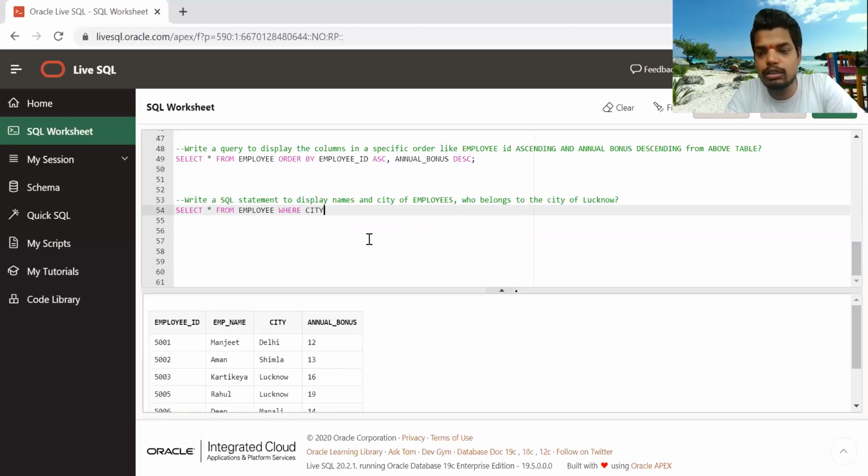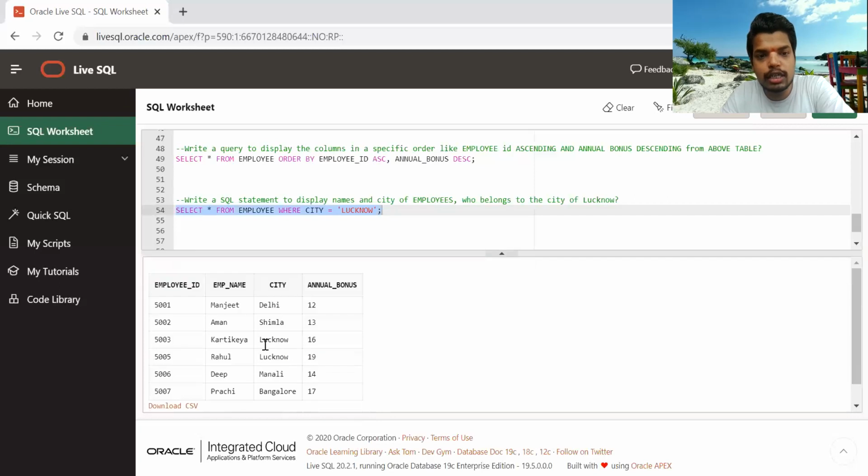So here, where city is equal to, since you are filtering the result set on a column of string data type, you need to provide quotes. For a number you don't need to provide a quote, but for a string data type you need to provide quotes, single or double, nothing else. Then provide a semicolon and it should work fine. As of now, in the results, Karthike and Rahul are from Lucknow. We'll just run that.